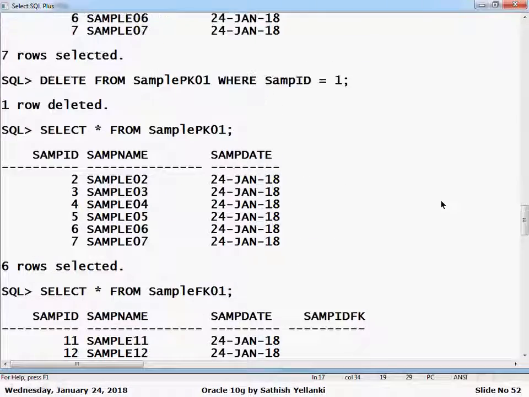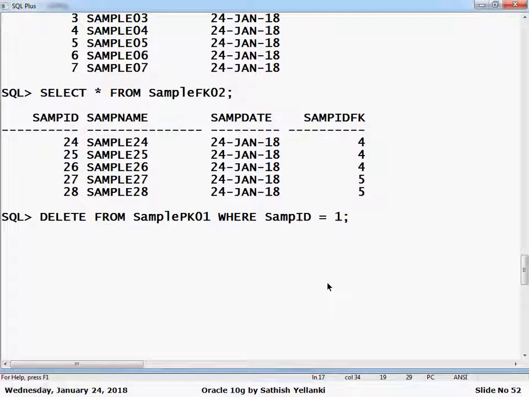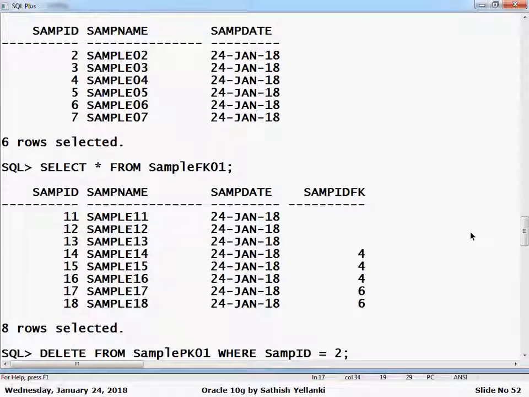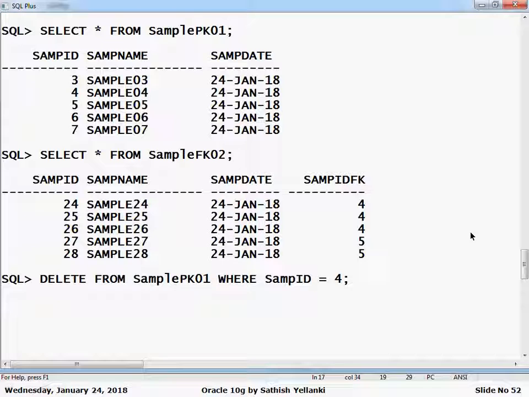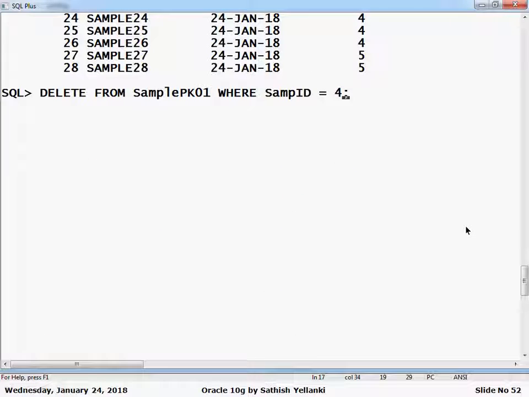Now, let us watch one more case. I am going with my delete once again. Now in this delete I am saying 4. Now, 4 is a common child in both the tables or not? Yes. In one it is what? Cascade. In the other it is what? Set null. I am deleting that parent.